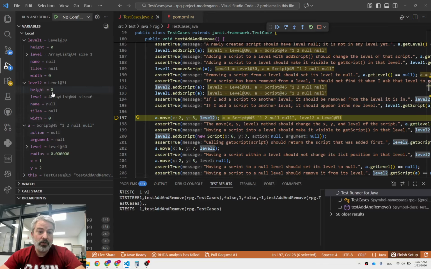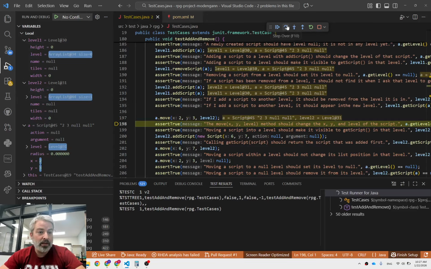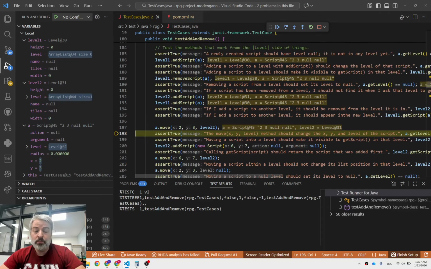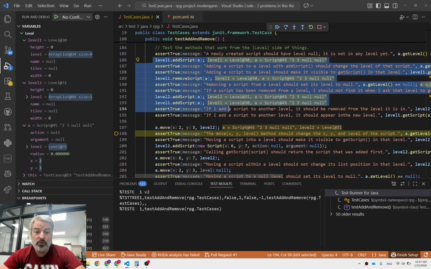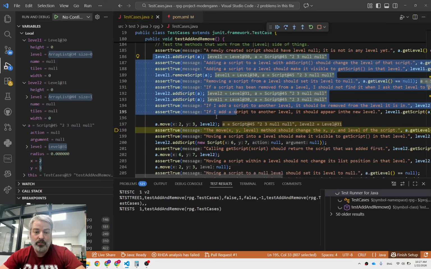A should change its level. Level 2 should get A, and level 1 should lose A. So if we click over that, we're going to see that happening. Level 1 lost the size, level 2 increased in size, and A changed its level. I would bear in mind that you can use previous code in here, like use this addScript or removeScript. If you get this working, you can use that code in here.